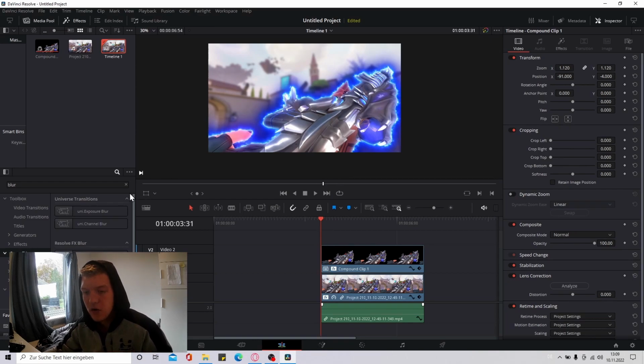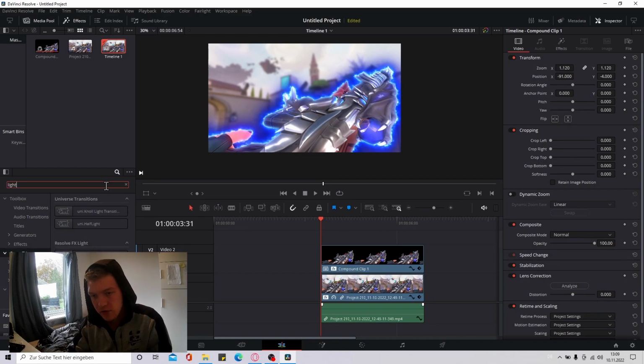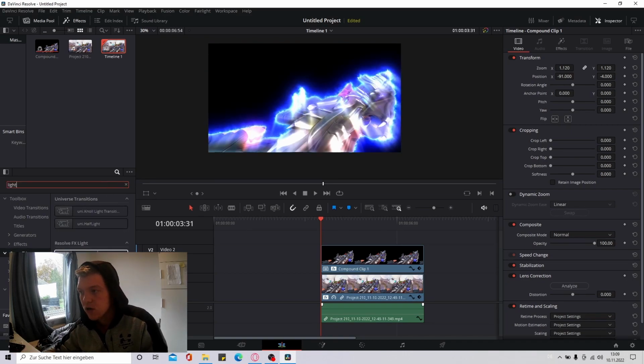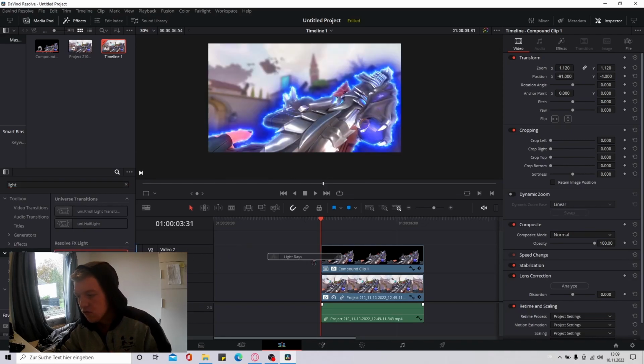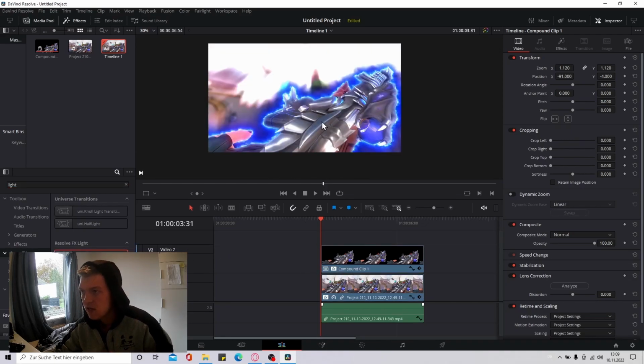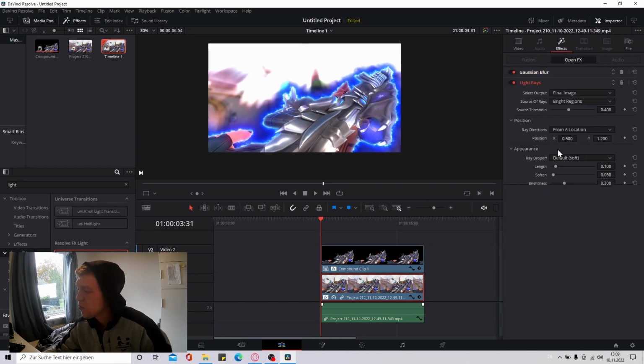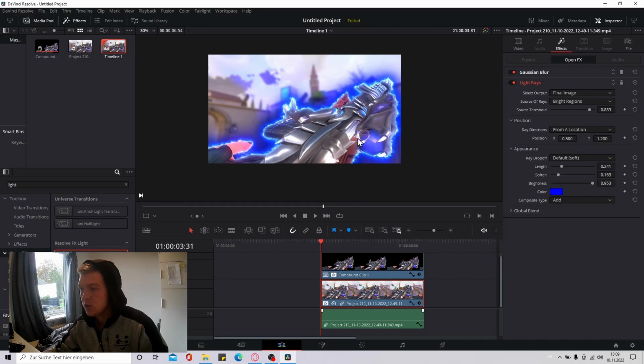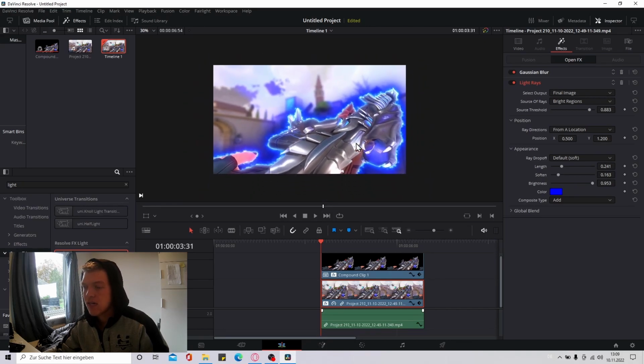The third thing I also like to do is go back to your search bar and search light rays. I like light rays, but not for the gun, for the background. Then you take this, and you can already see it's maybe a bit too much, so I'm going to press on that clip, go to my effects, press on light rays, and make them a bit smaller. That's actually the last thing.